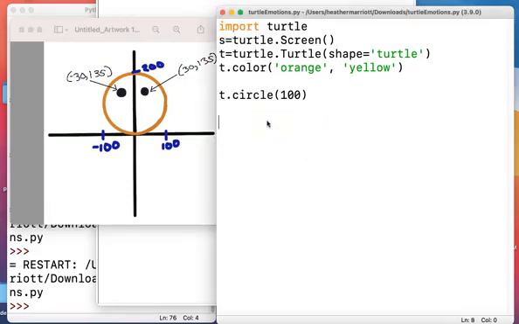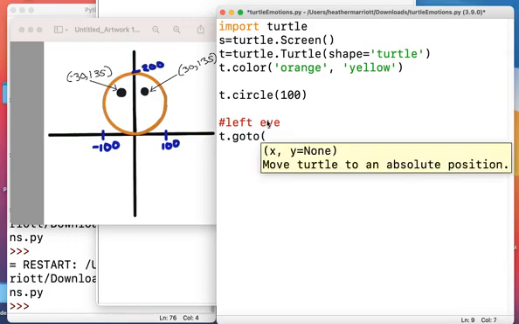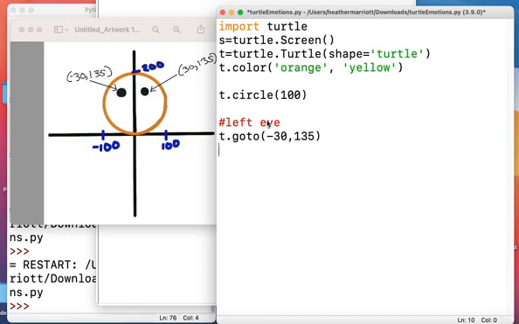So I'll go ahead and comment this so I know what I'm doing. So this will be our left eye, and I want to go to this position, negative 30, 135, and then I want to, well, there's actually, I don't want to draw a solid line here.